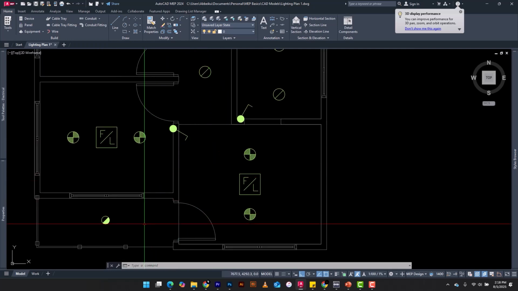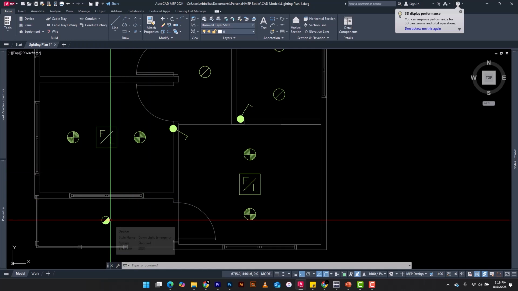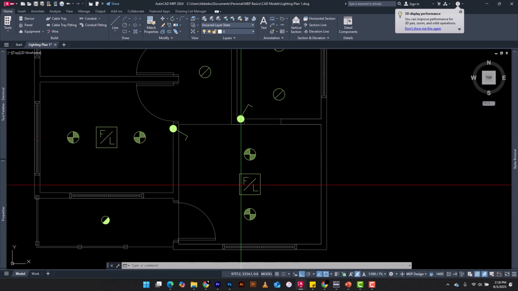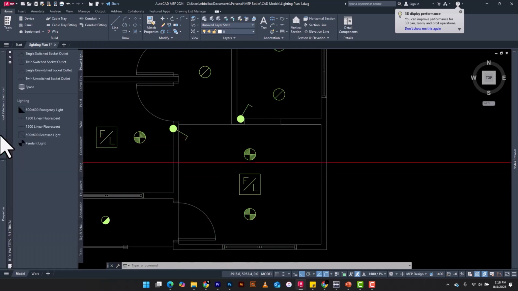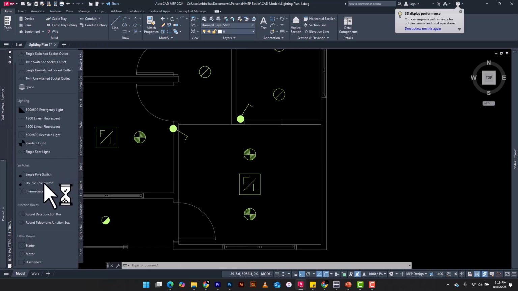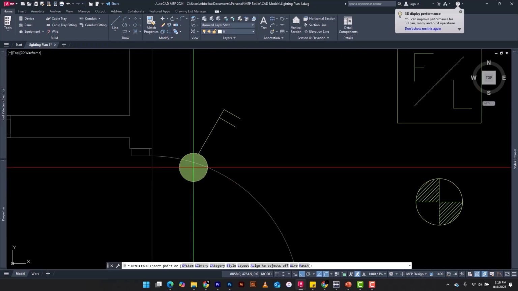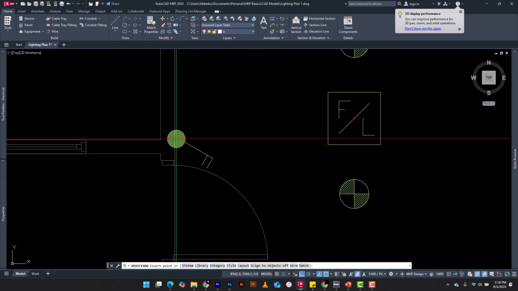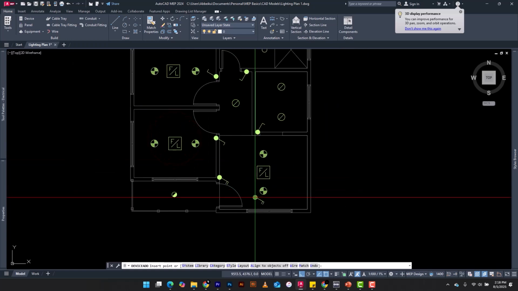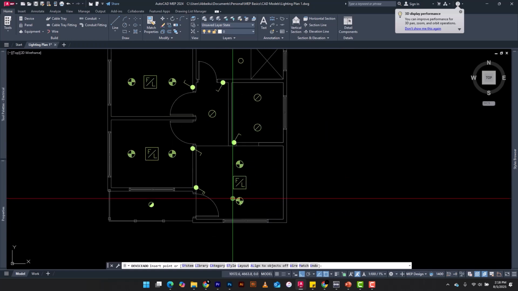So I'm going to select a switch that can give me control over this, and then control over this. So that's going to be a 2-pole switch or a double pole switch. So I'm going to select this, and once I come to this place, I'm going to place this light switch over here.